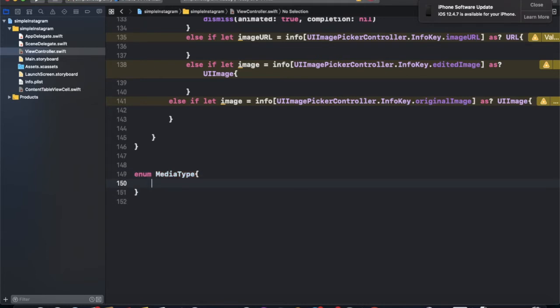So it can have two values. First, image. Second, video. So you can create a different class for those types, but we are using the same class here. Now we can create a model.